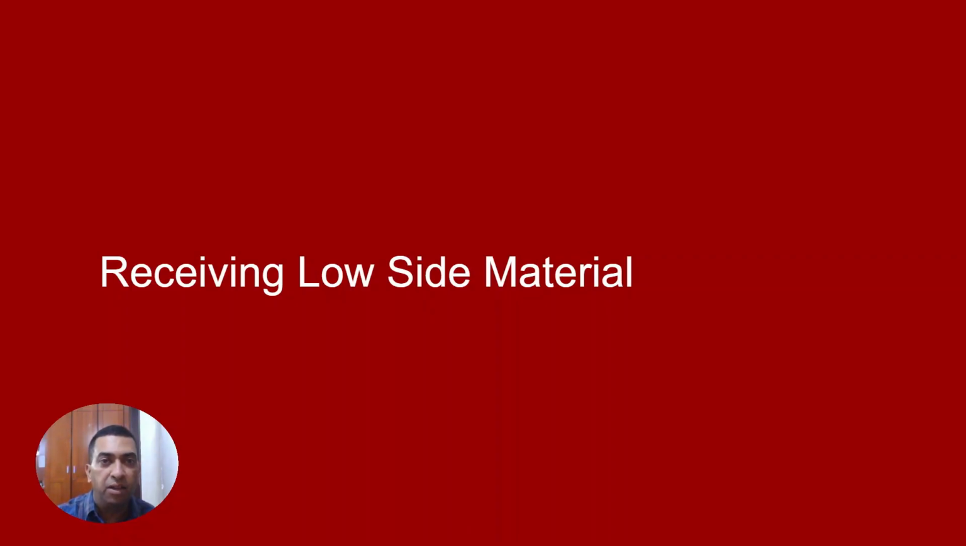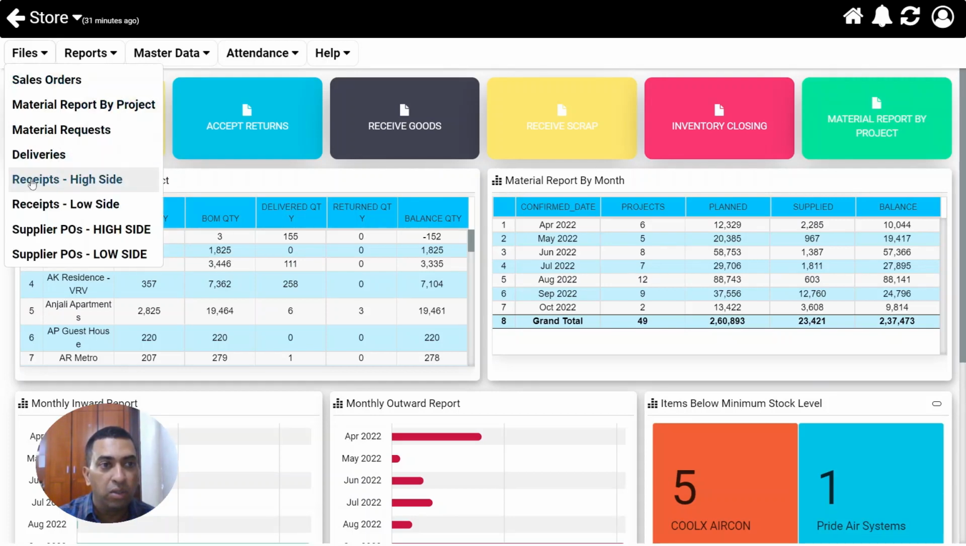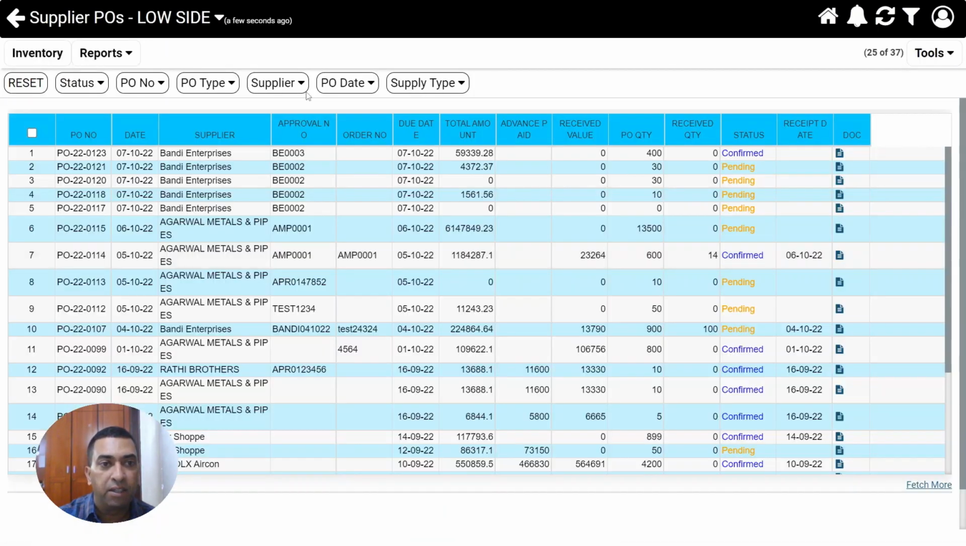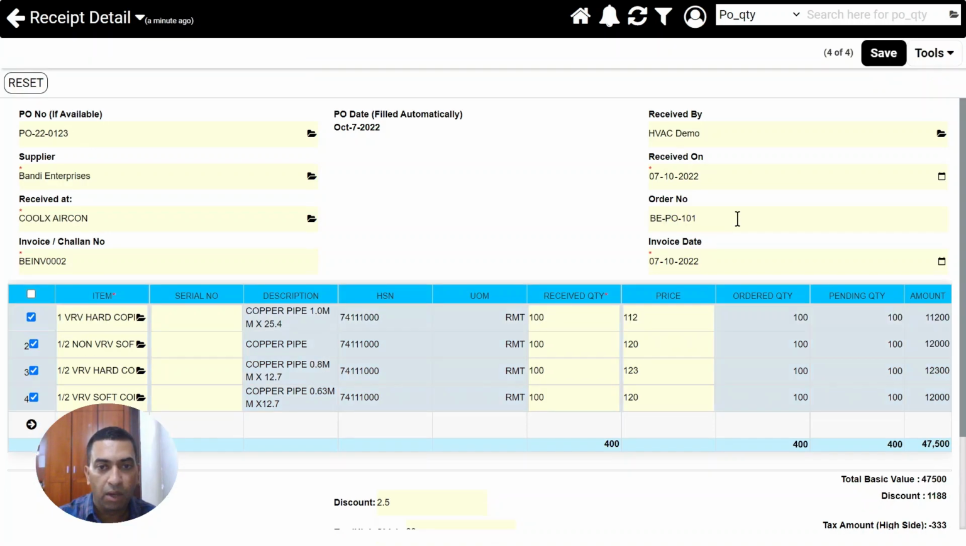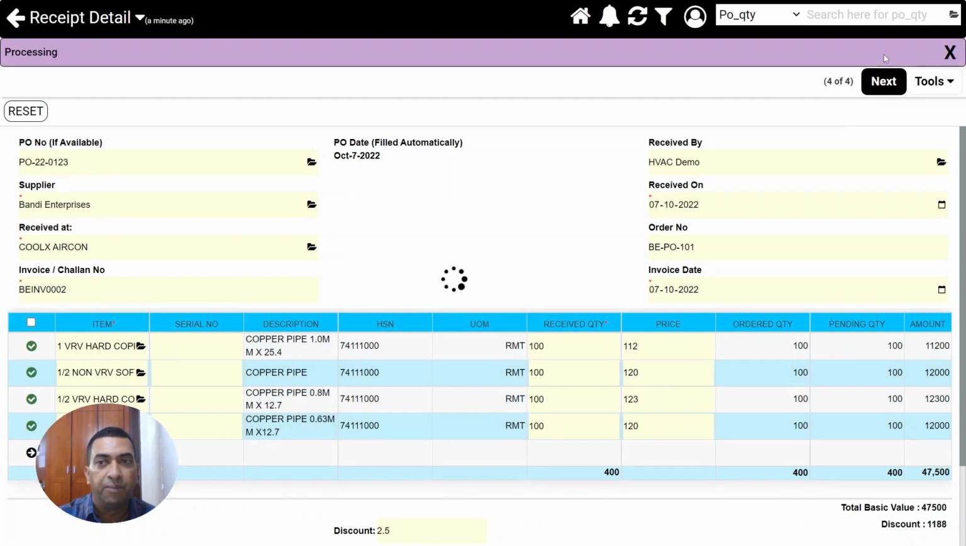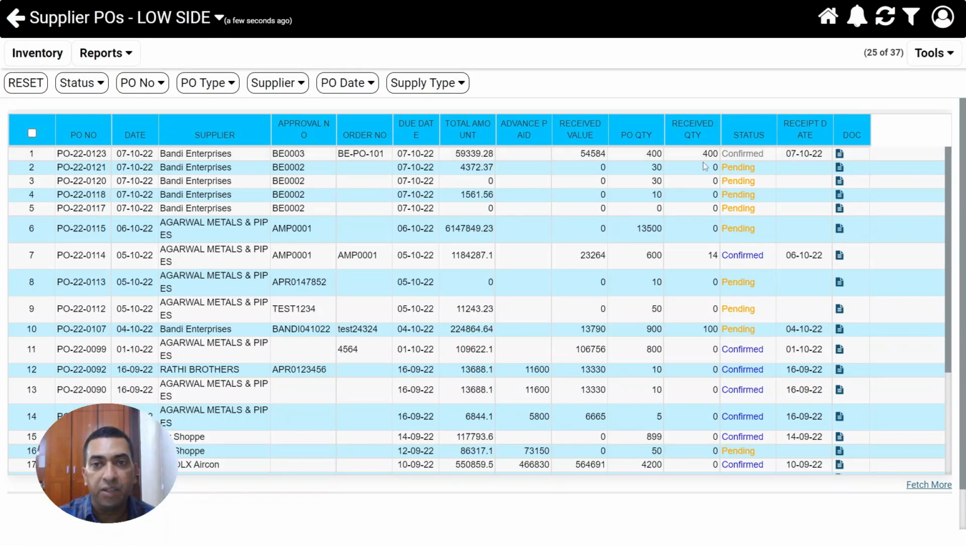Receiving the low side material is exactly same as receiving the high side material. We will go to the store, pick the PO and receive against it. We are back in the store dashboard. We go to the files and supplier PO low side and pick this Bundy Enterprises order and hit this button called receive. There we have filled the quantities, the invoice and invoice date and the order number, and that's it. This PO has been completely received.